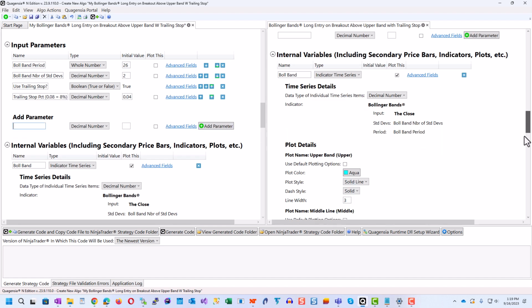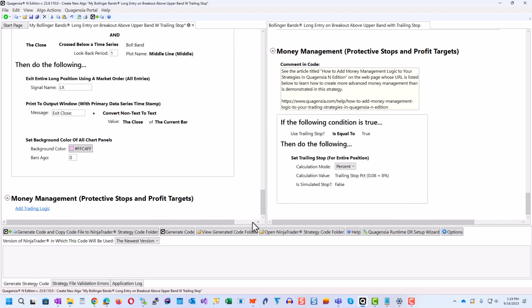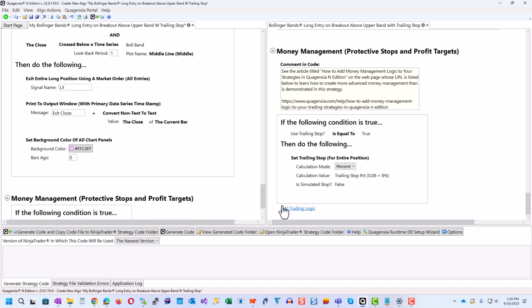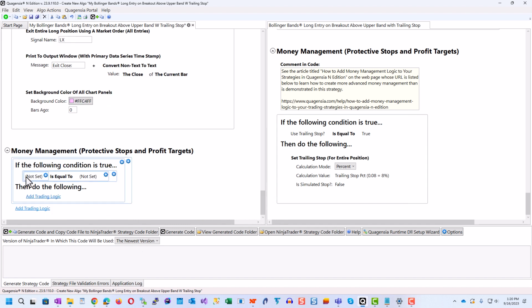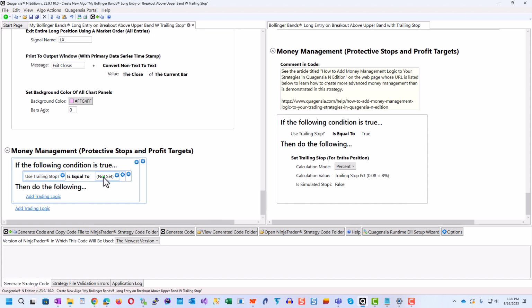So the only thing left is to emulate this here. So go ahead and click on the Add Trading Logic link in the Money Management section, and we need to add an if block. So conditional trading logic if block. And it's if the use trailing stop input parameter is equal to true.